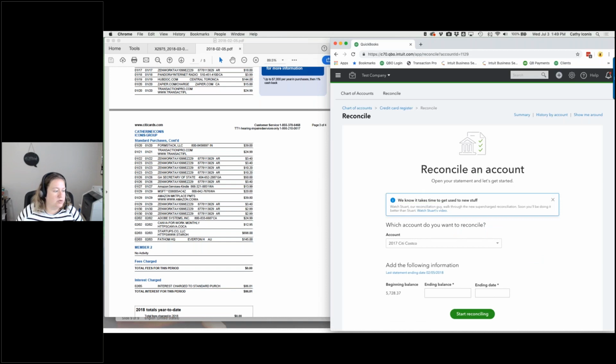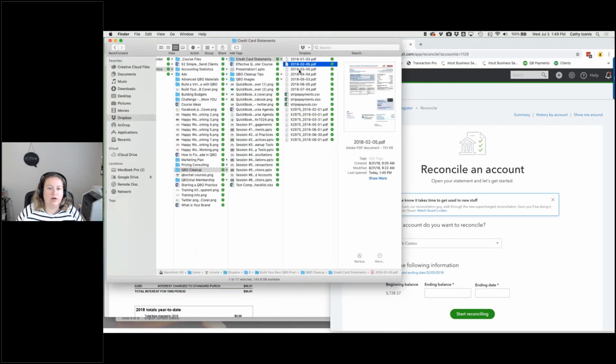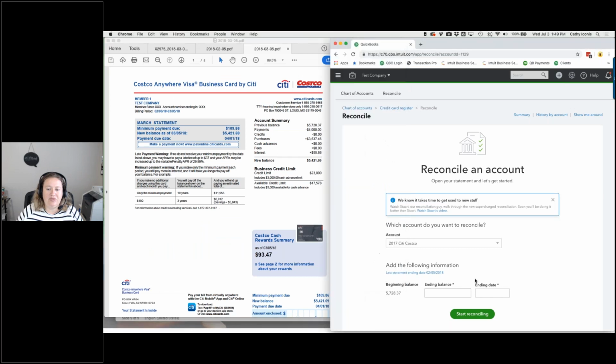Okay, where's my folder? There we go. Next one. Because this city card is so much nicer.